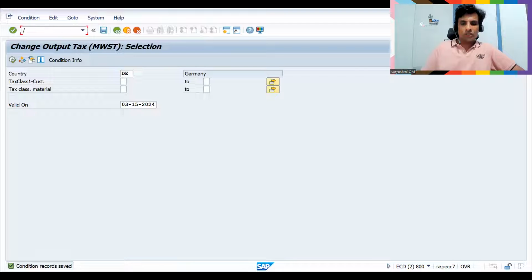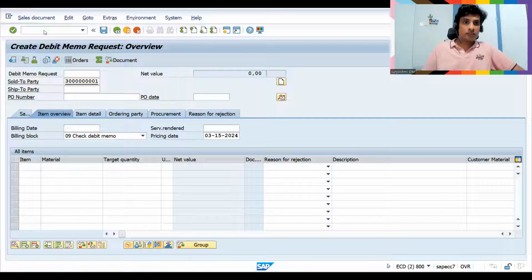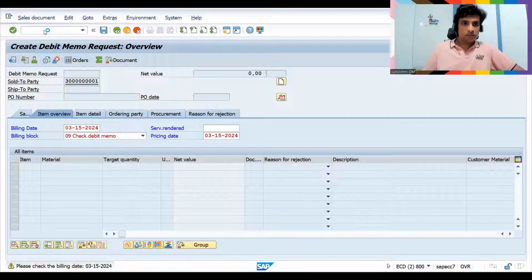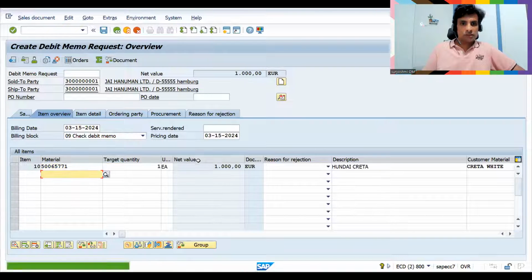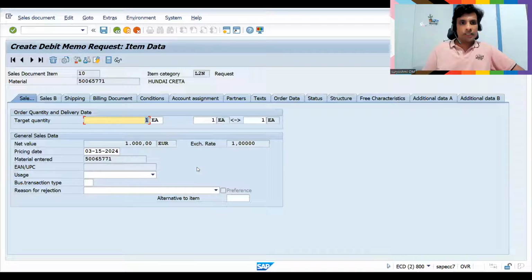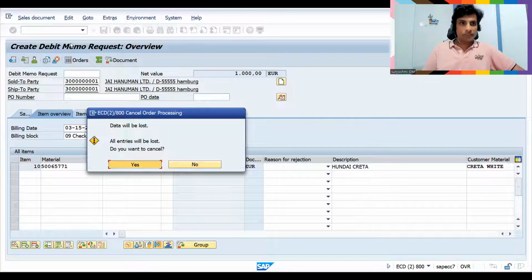Okay, so now let's try to create one more order. Don't get into the service render data, I will explain what exactly it is. Press enter with today's date. So obviously MWST is missing, right? Because the condition record validity is 15th. Okay, so now let's get into our closer topic.